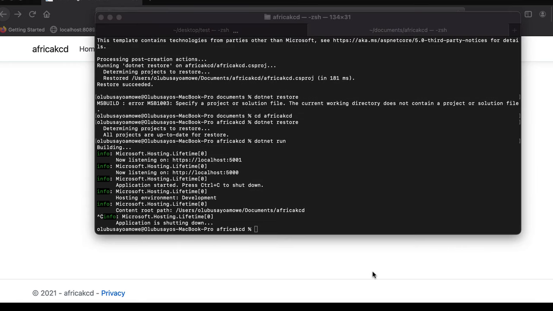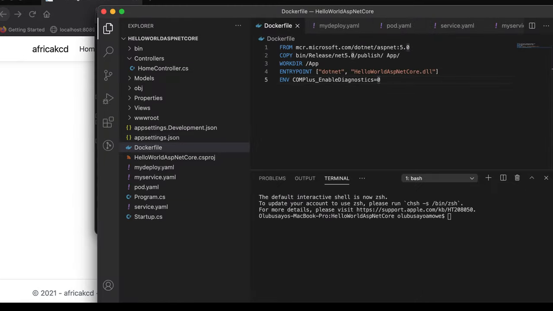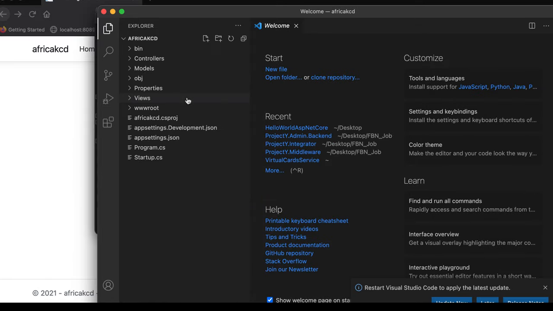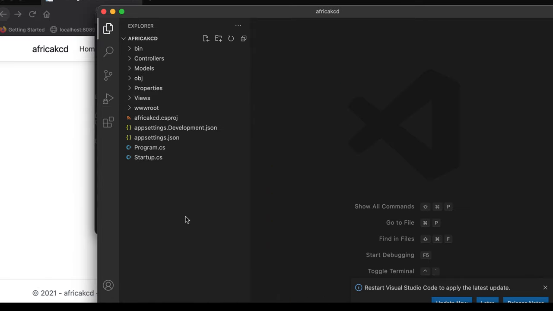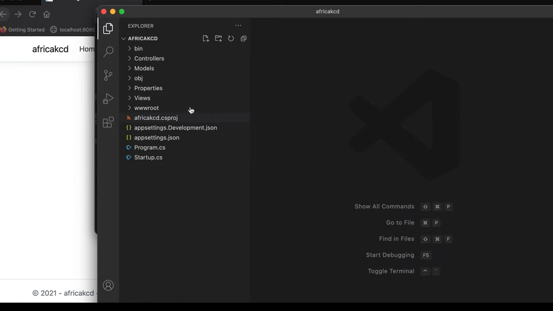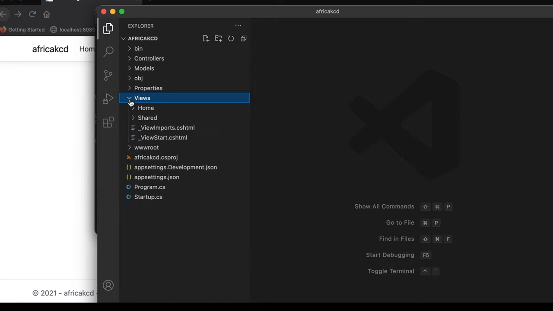Okay, so let's go ahead and open our app from our IDE. So open Visual Studio Code. Our app is in documents, and yep, it's open here. Sorry about this. Yeah, so this is our app. Basically, we have our views, our models, and our controllers.